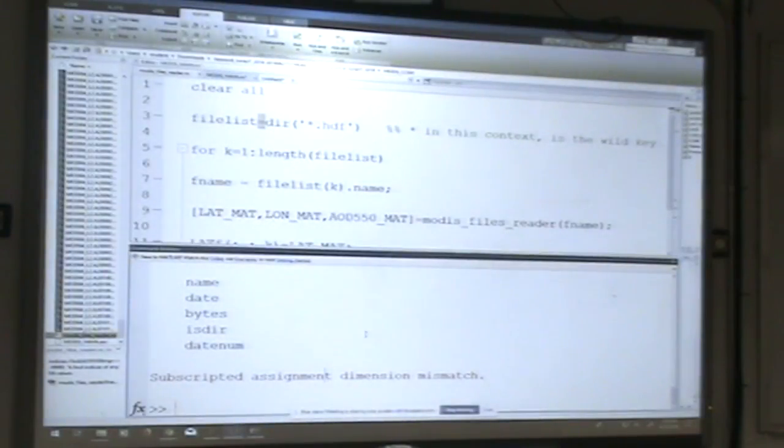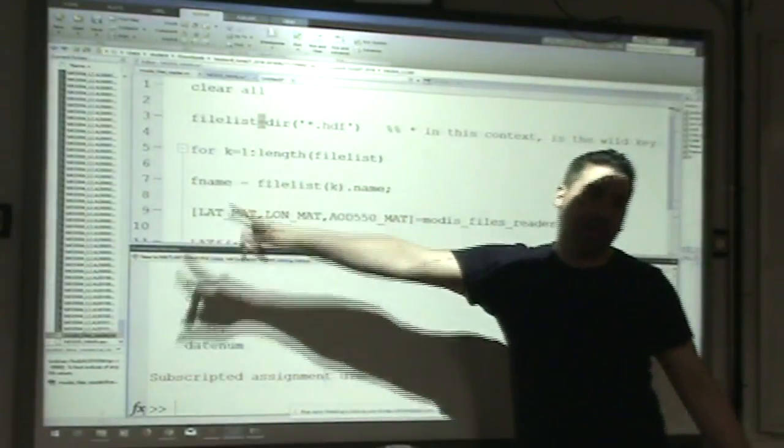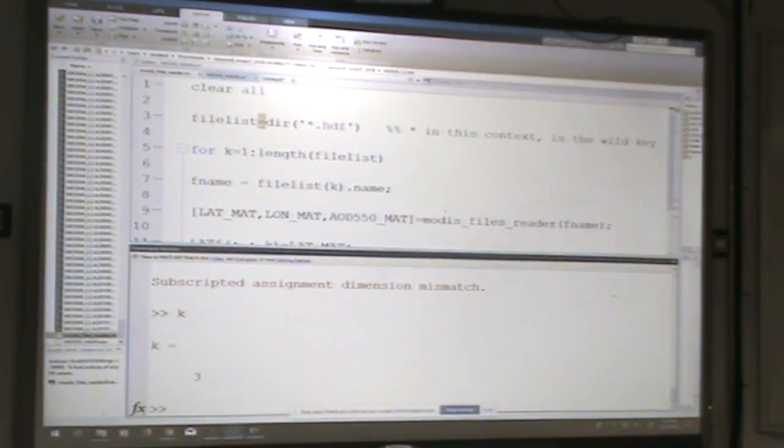Alright, so somewhere in the loop, here's what you know. You know there's an assignment dimension mismatch. We don't know when. Did it happen in the first file? Here's what we could do. We could see where it made it to in the loop. What file number did it get up to? My file number is attributed to K. So let me just type in my command window K. It got up to the third file.